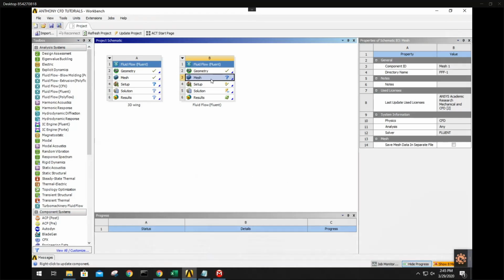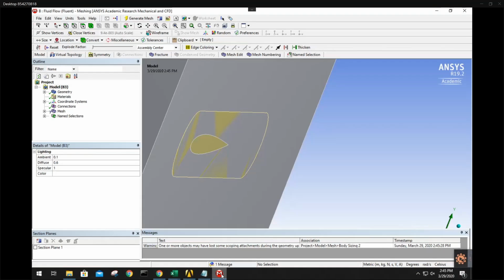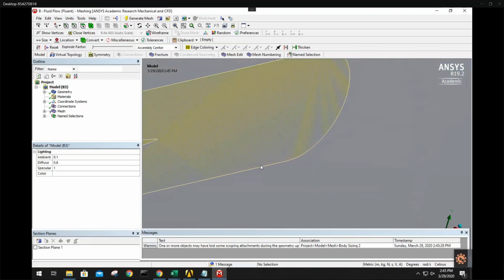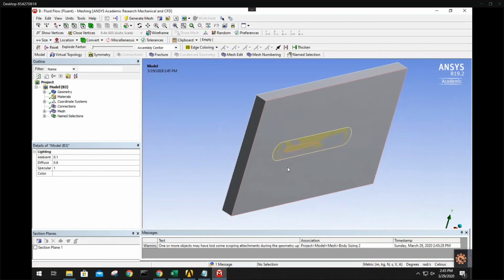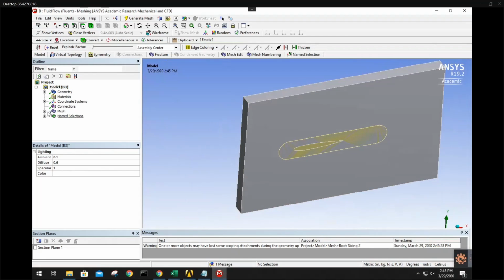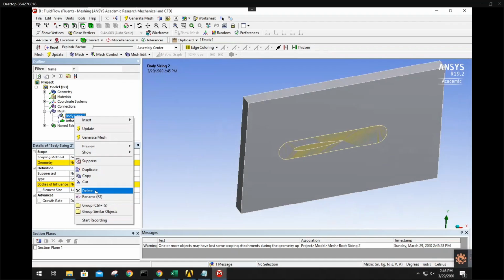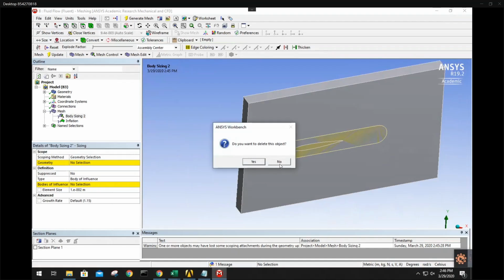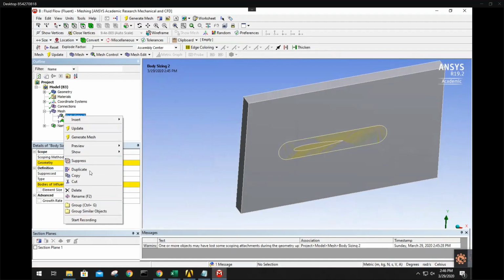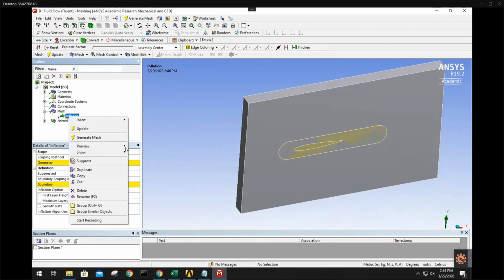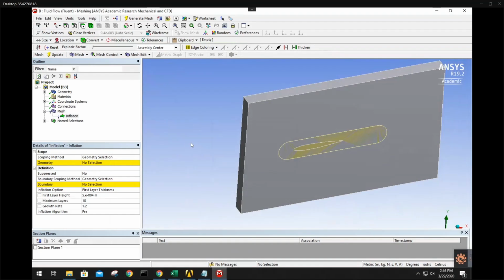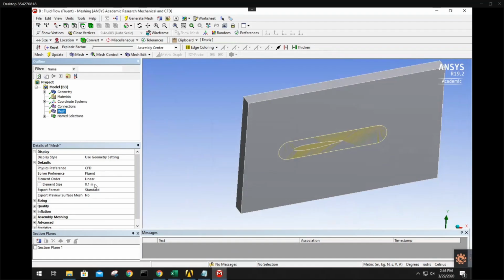Oops. So here's my mesh. Alright, so this is the tricky part. There's really only two operations you need. A body sizing, and should I suppress? Because I want to show this. Yeah, actually, I will delete this. So let's start off with the general mesh.